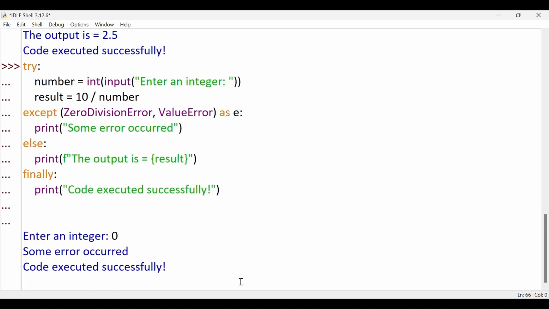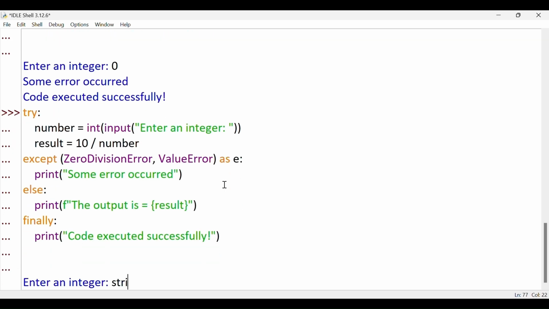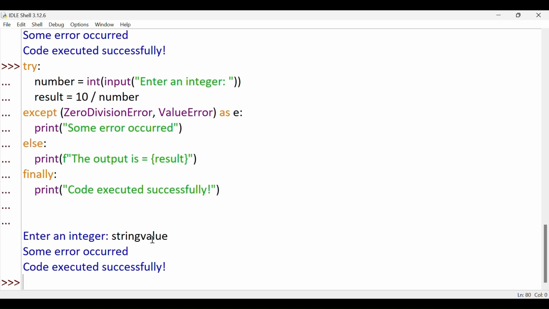Let's say I enter 0, so "some error occurred", and now once again if I run it, let's say this time I enter a string value. So here I entered some string, and you can see the "some error occurred" message is again displayed. So this is how you can work with multiple exceptions also.